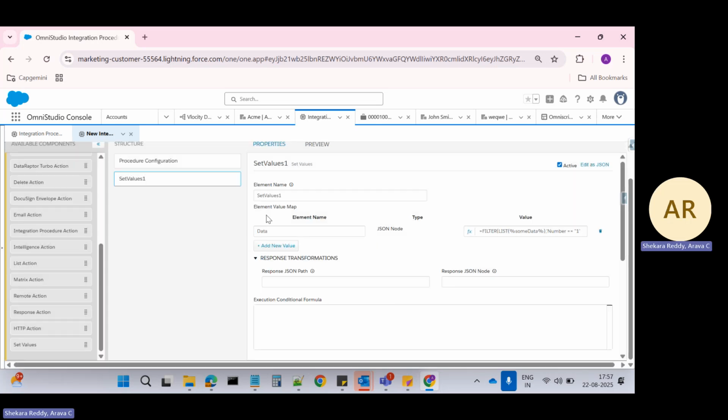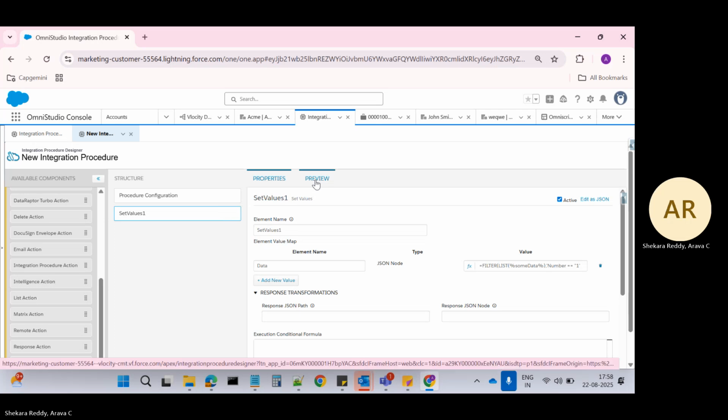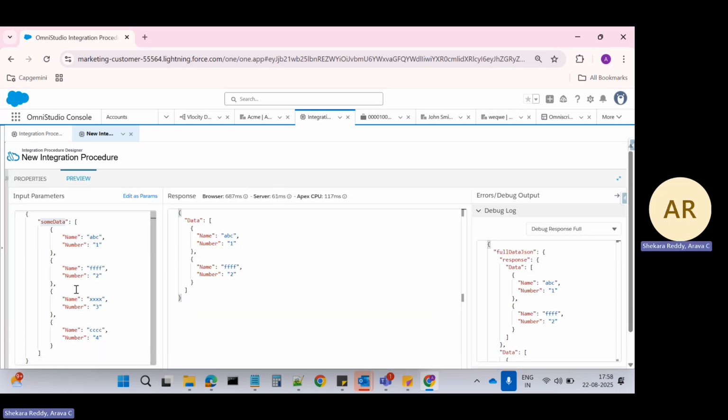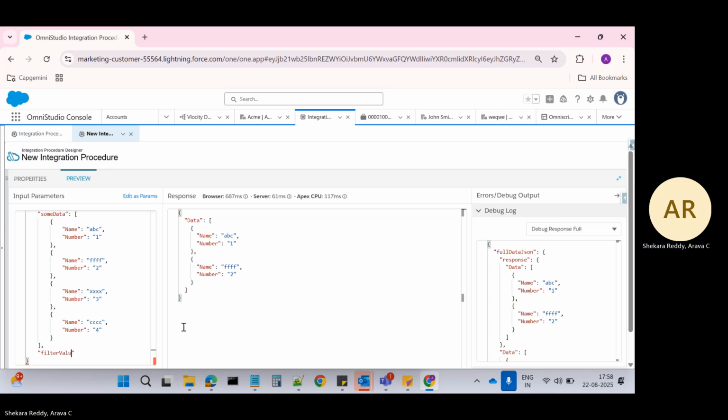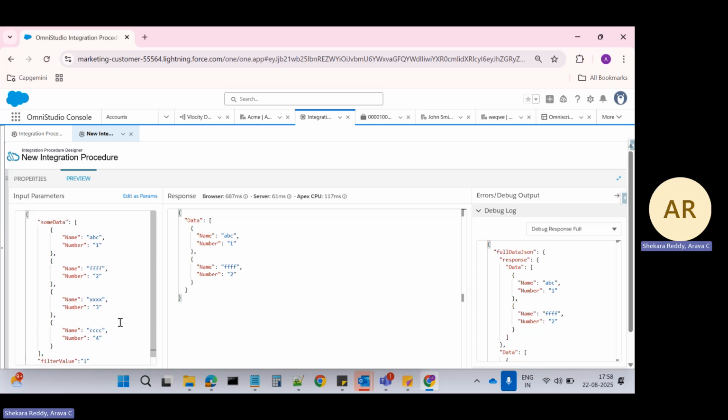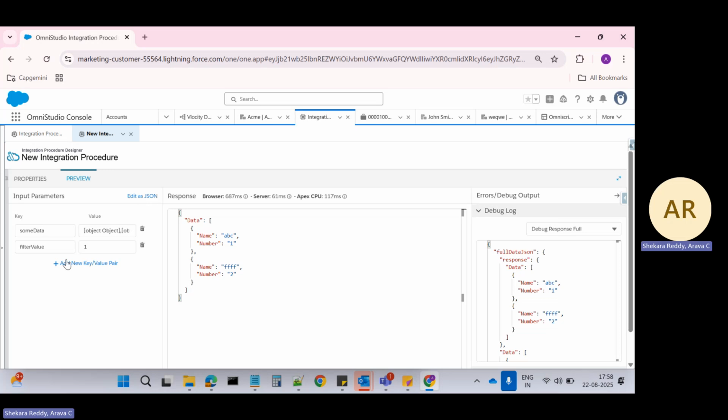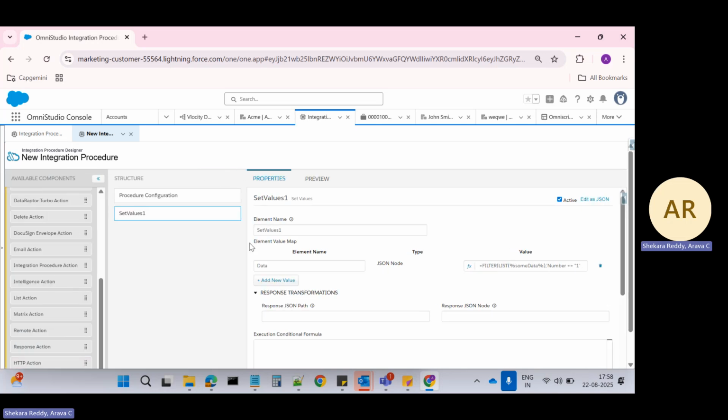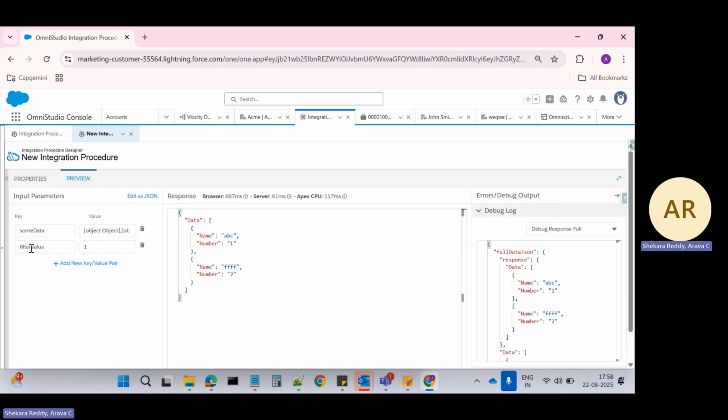Let us assume in the input, I will be getting one more node called filter value. Let us assume this will act as an input. Now I want to use this variable in my filter expression. What is the variable name? Filter value.